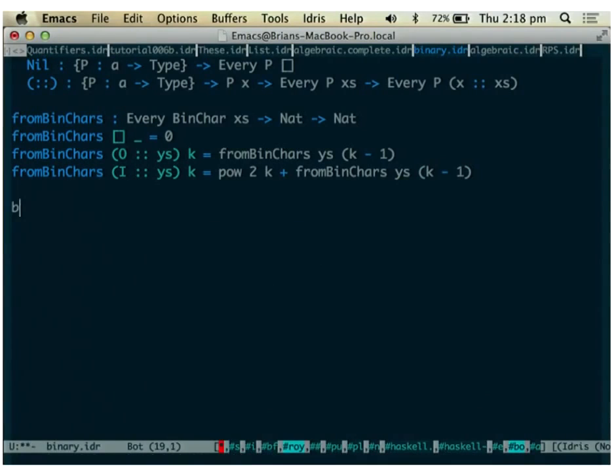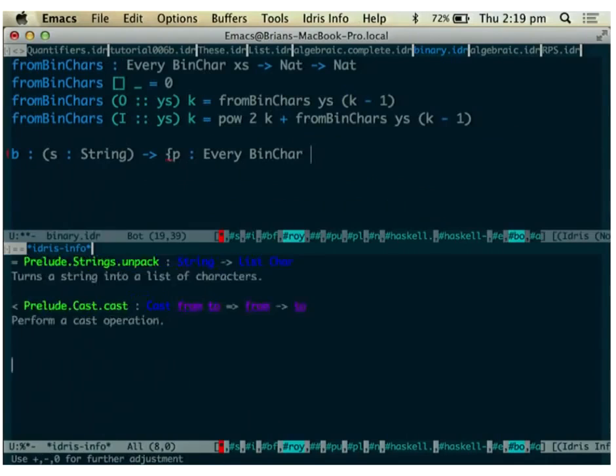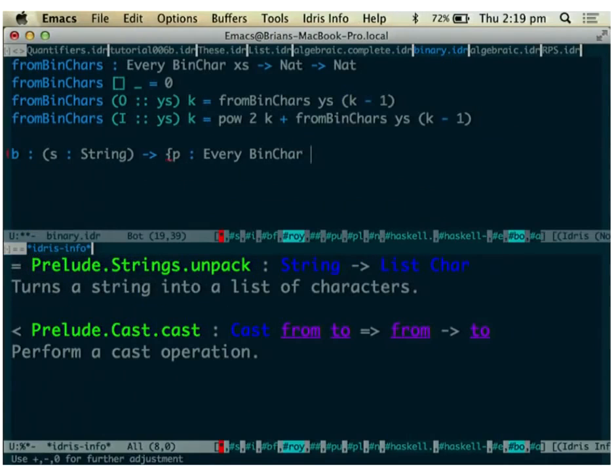But what we can do now is that given a string, we can also ask for a proof that everything in that string is a BinChar. I can't remember the name for going from a string to a list of characters, but what I can do is search for it, if you can see that. It just has a built-in Hoogle, which is pretty cool. And so we can see here that there's something called unpack. That's the one I want. So I can just type unpack s.